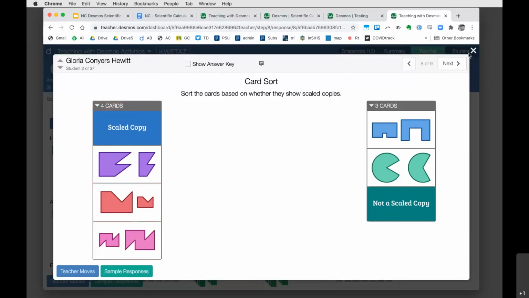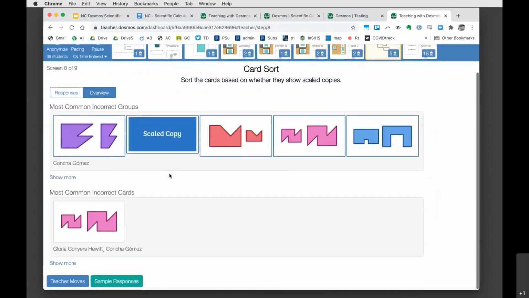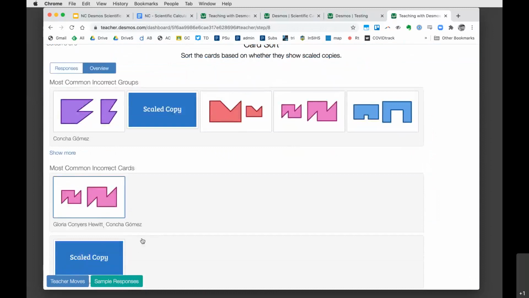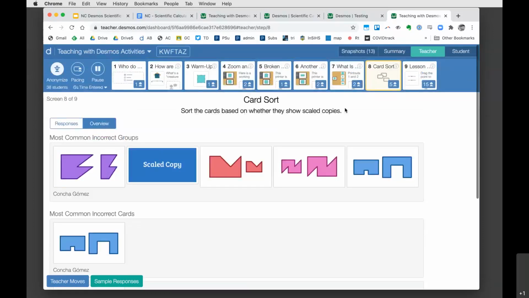The other cool thing about these card sorts is that it gives me an overview, and it can show me, for example, which card is most incorrectly used. And that's really a great way that I can drill it down and say, all right, everybody needs to pause. Let's talk about this one card because a lot of you are really showing some confusion with this one card.